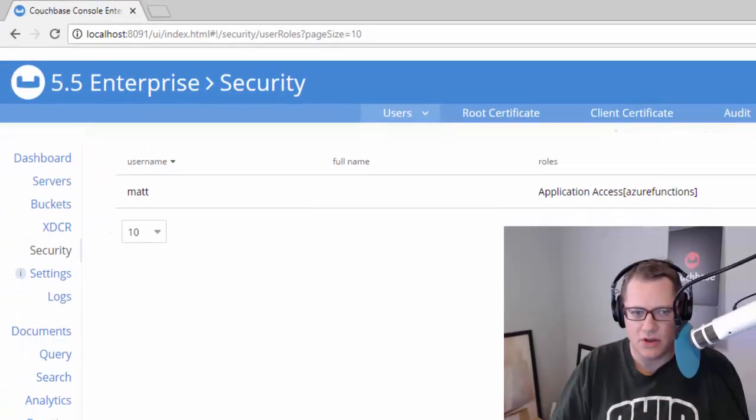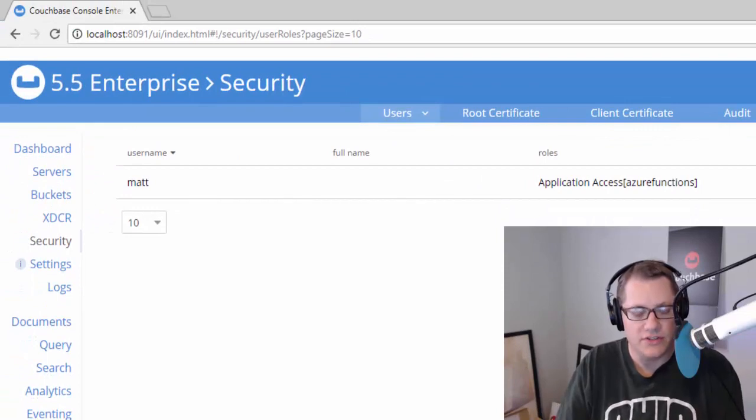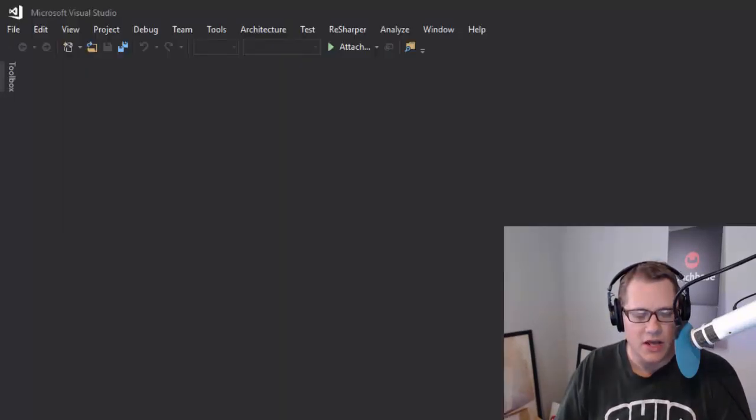So now Couchbase is all ready to be used by Azure Functions as a database. The next step I'm going to do is create a couple of Azure functions. One of these functions will be able to create documents in Couchbase. The other will be able to retrieve them from Couchbase. So I've already opened Visual Studio.